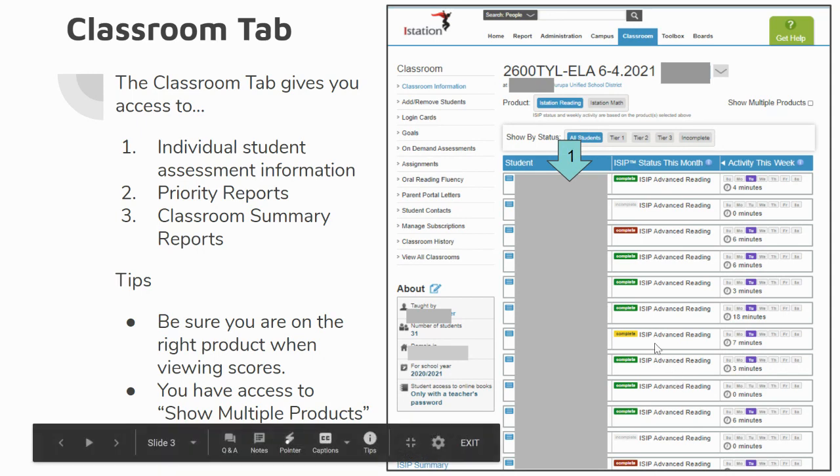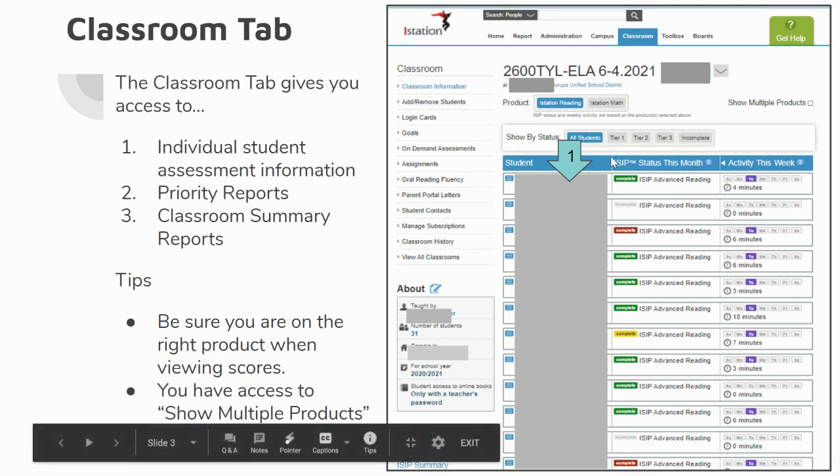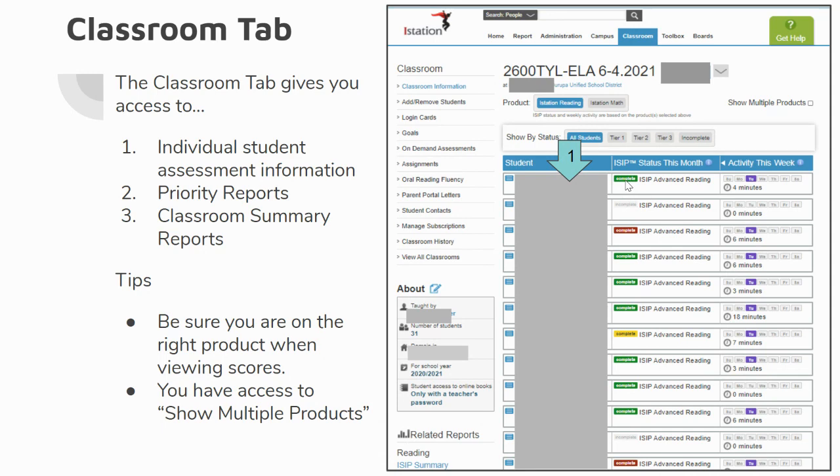Keep in mind this is a live page, so when students are assessing remotely, if you have your Classroom tab open on your computer, you will start to see that this column here will start to populate. Once students finish the assessment, it will mark it as complete and color code it for you so you can see at a glance how your students performed.